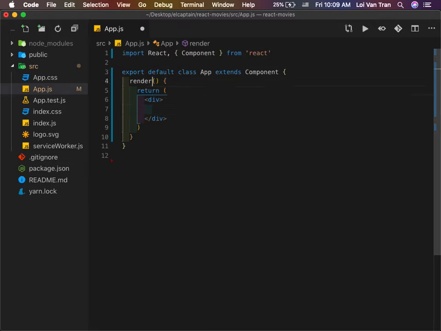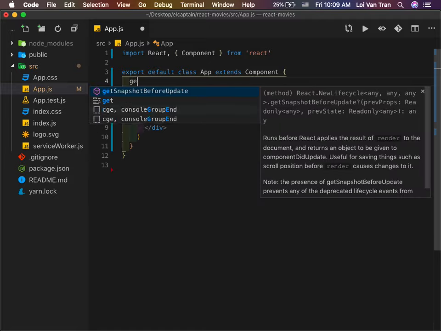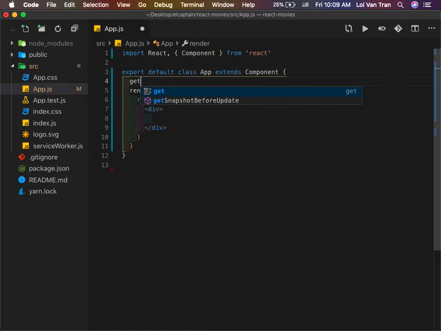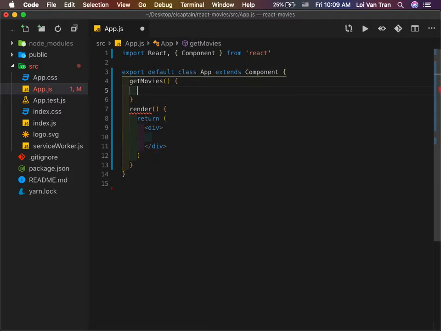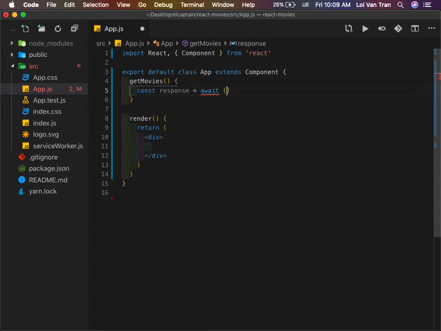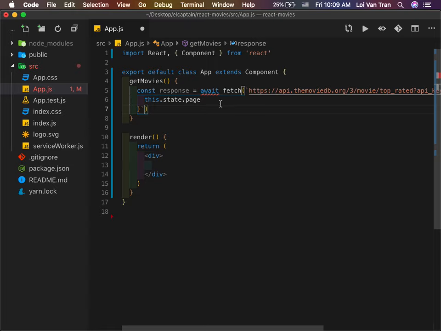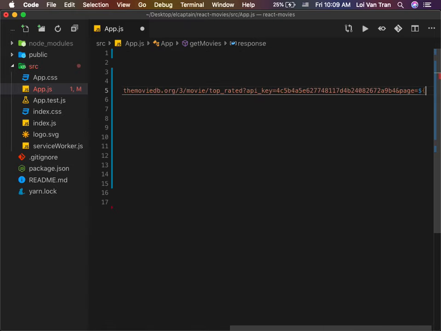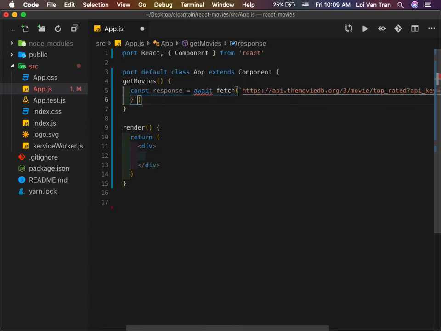What do we need to do whenever we first start the app? Well, we need to get some news, or get movies. So we define a function with the parentheses and the curly brace, and we apply the knowledge that we've learned in the previous lessons. So we're gonna make a fetch request. Fetch. And we're gonna pass in the URL that we want. And right now I'm going to hard code this page number to make this simpler.